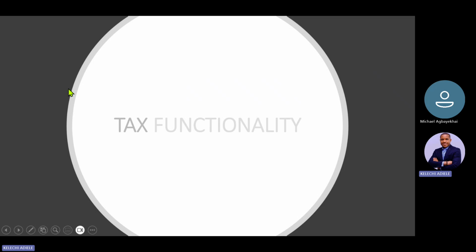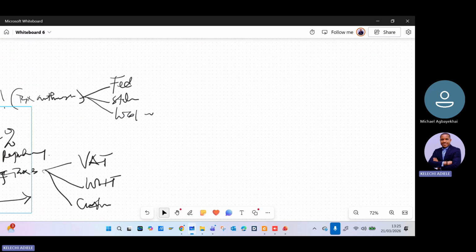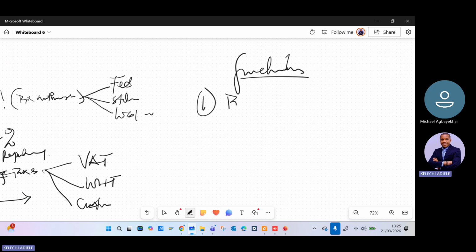Now, in terms of functionality, we look at different functions. We have said that taxation sits within the FI, AP, and AR modules. One of the functionalities is tax calculation.